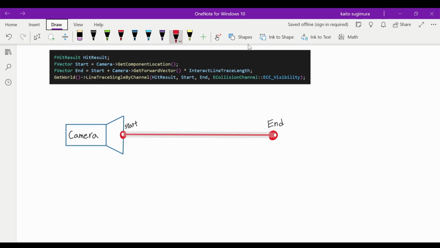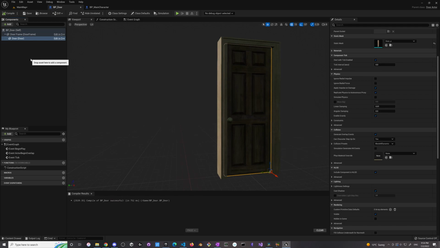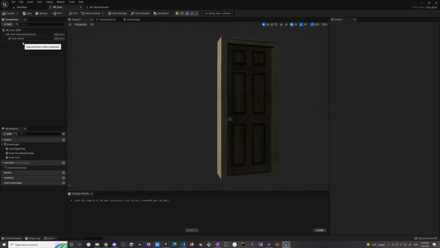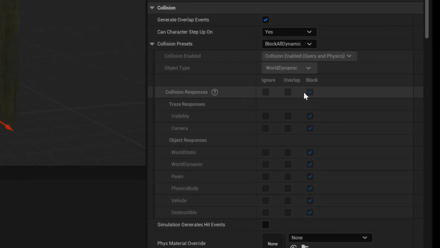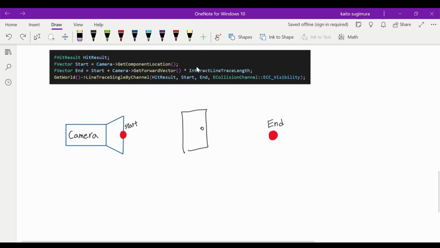It shoots a laser and detects whatever it hits that has its collision channel visibility set to block. By the way, you can check any object's collision setting by checking its blueprint. For example, for the door, I can select one of the meshes and scroll down to find collision preset, and open up the tab to see that visibility is set to block.